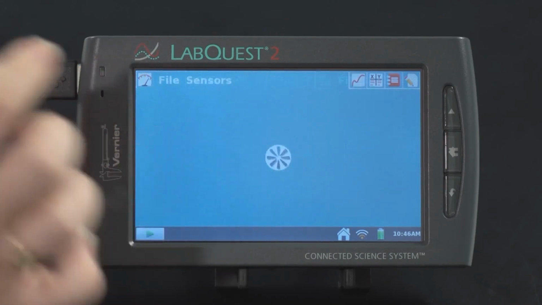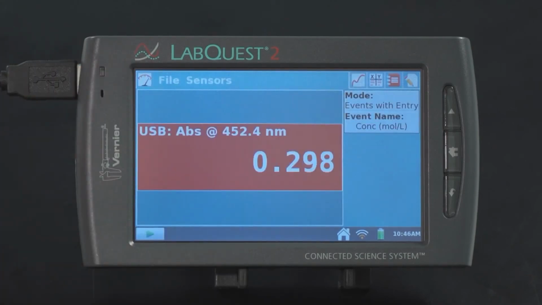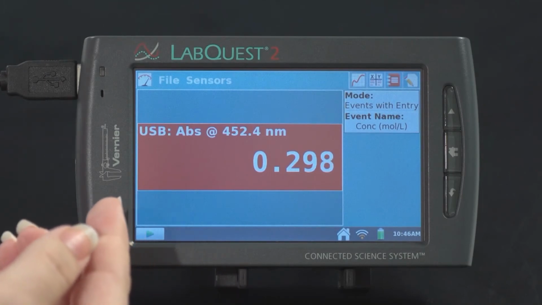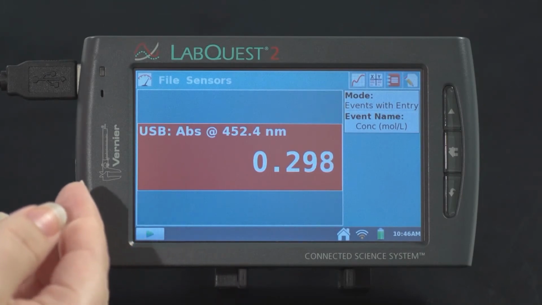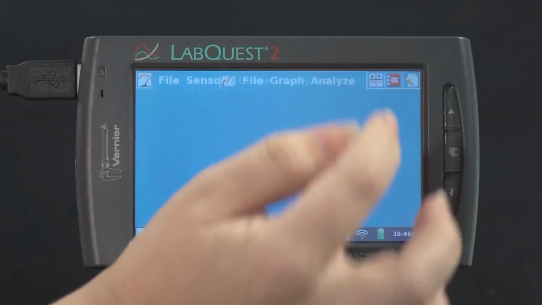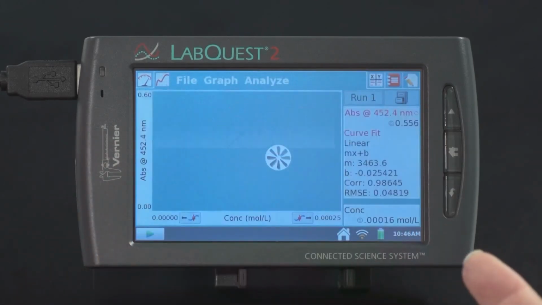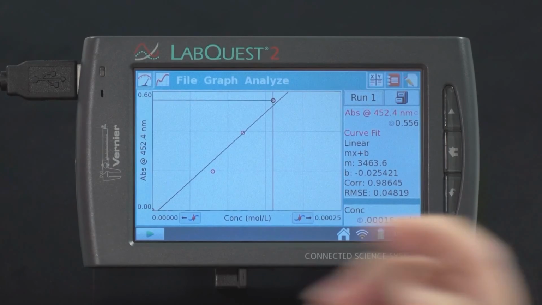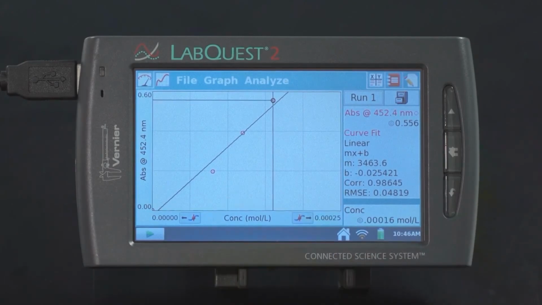When I go back to the meter screen after I've inserted the unknown sample into my spectrometer, it's reading the absorbance value of my unknown. I take that absorbance value and plug it into my Beer's Law equation that I determined in part 1, and I have the concentration for my unknown.